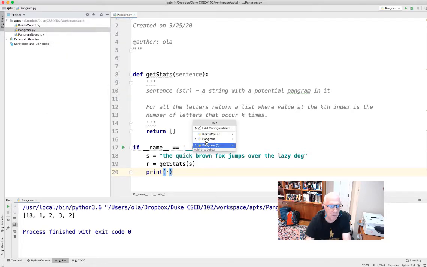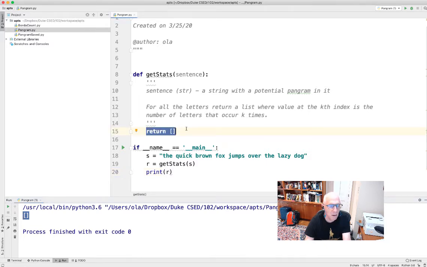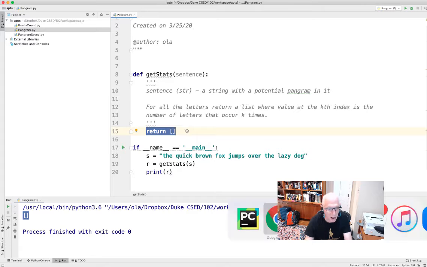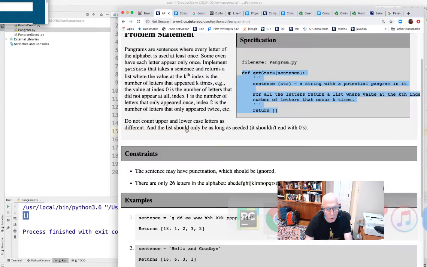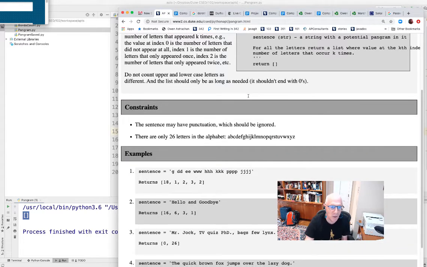And then I'm going to run this pangram. And I got an empty list, which is what I expected. So now I'm going to remind myself, because although I'm supposed to have it all figured out, I kind of go back and forth sometimes.